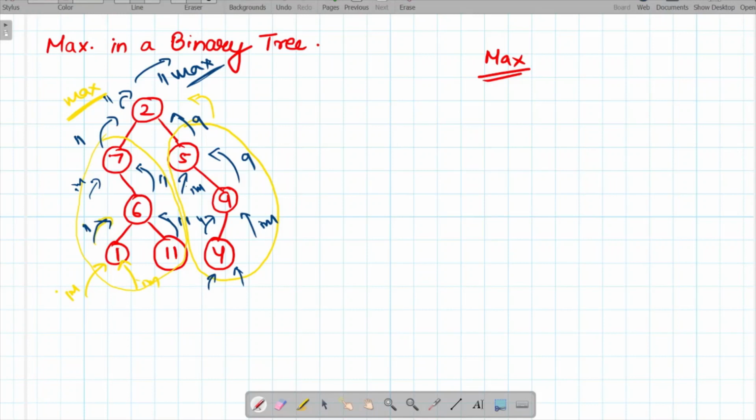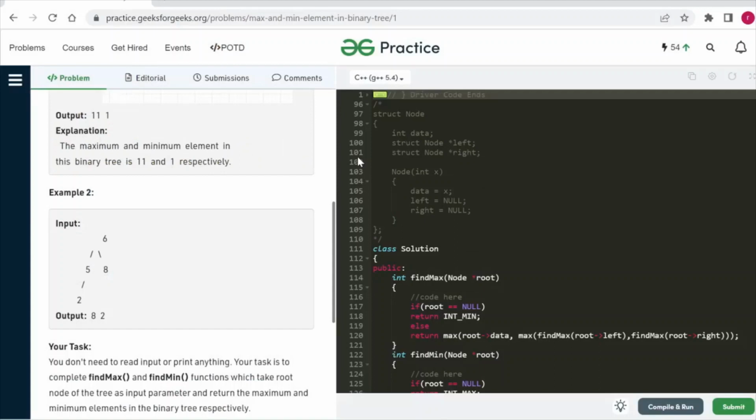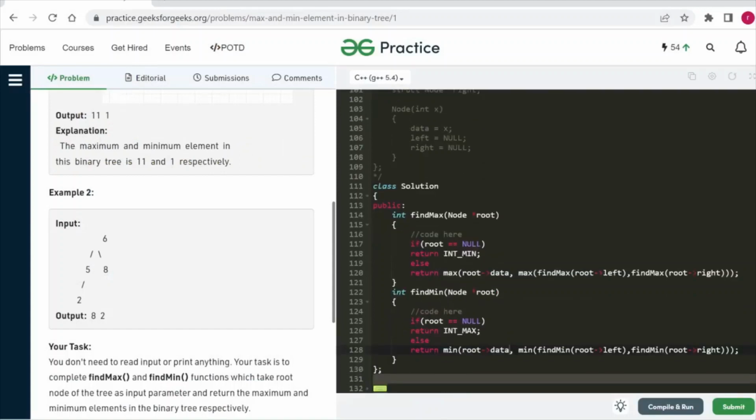So now let's see the code for this. First of all, we have written the function for finding the max. We have taken the parameter root of the binary tree. So if root is equal to null, this is the base condition which we are talking about, we will return int min, because we have to return the minimum value. We will not return 0, because if we return 0, then in any case, if our tree has all negative elements, it will consider 0 as the maximum. That is why we are returning int min.